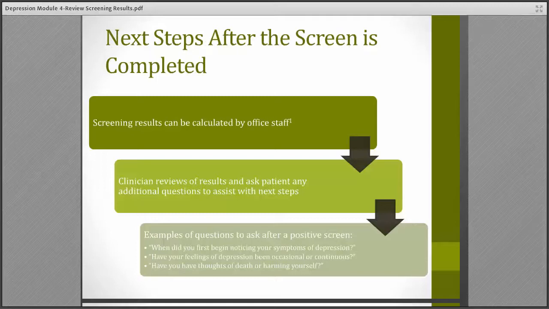A clinician, such as a physician, APRN, or PA, reviews the results with the patient and may ask additional questions to help formulate next steps. Examples of questions to ask after a positive screen.